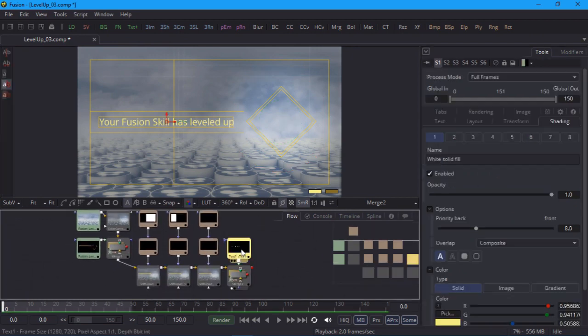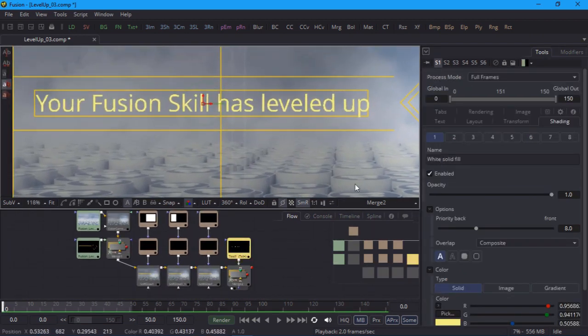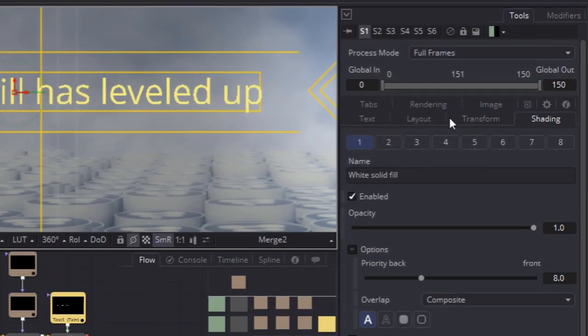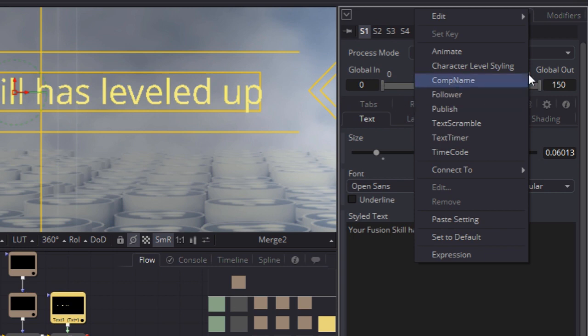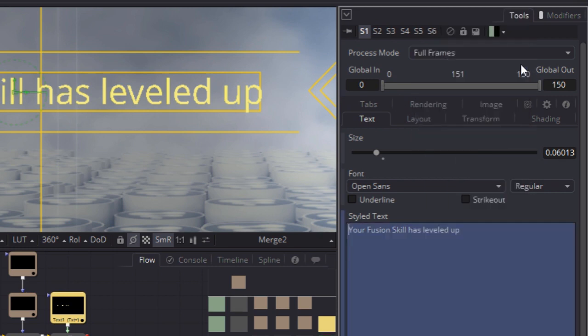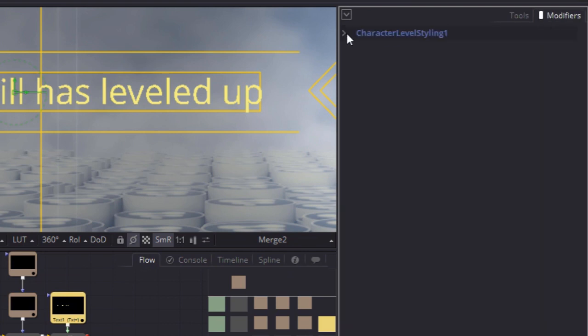Now I can go back to working on the text. I'd like to emphasize a couple of words with bold typeface, which sounds easy enough, but there's a bit of a trick to it. I'll need to right-click where I entered the text and choose character level styling. The text field turns blue to indicate that it's connected to a modifier. I'll switch to the modifier tab, and there's the modifier that I just created.